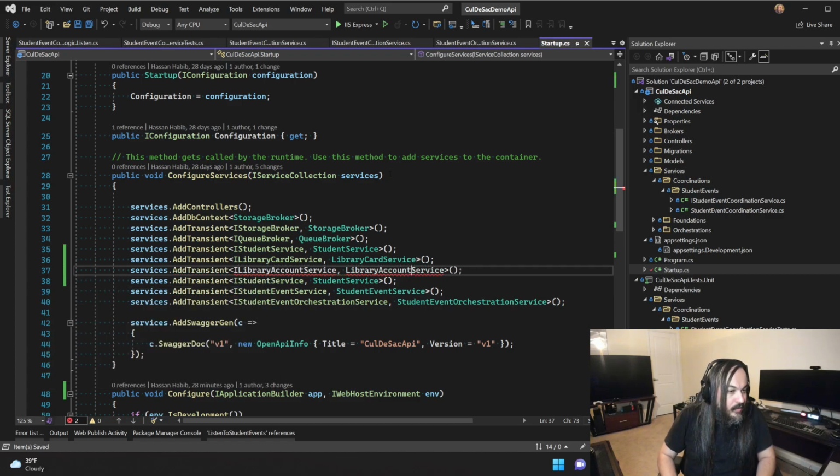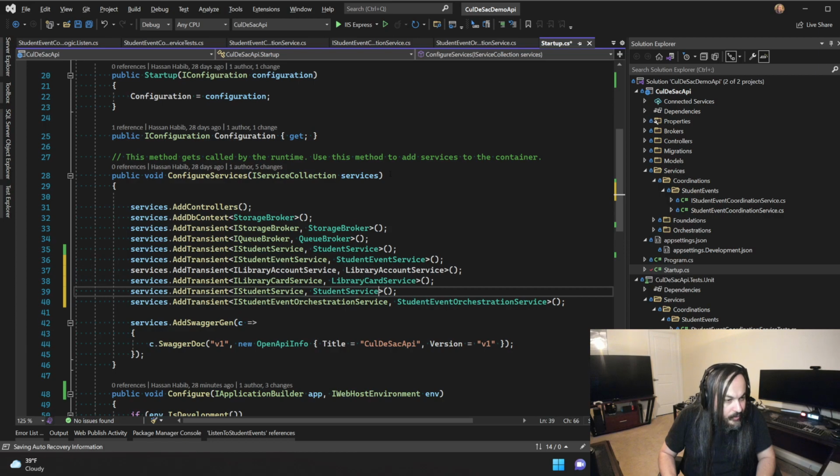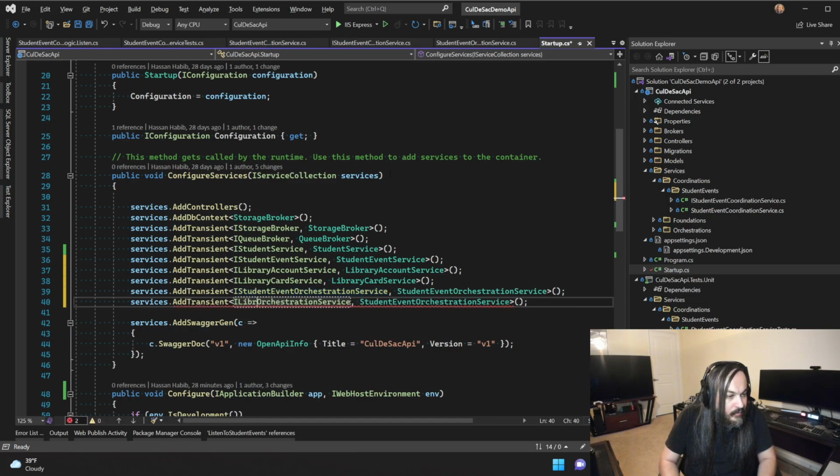Okay. Now let's be nice and keep things in the right order. So this guy is a student service. This is student event service, and then library account first, and then library card second, and then we need an orchestration service, right? So let's copy this guy. This will be library account orchestration service. So that's this guy.